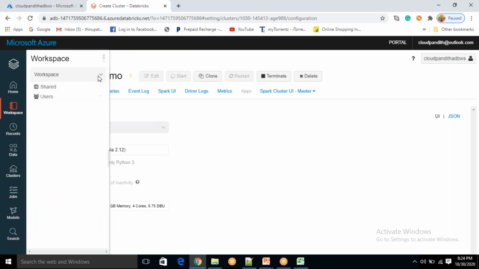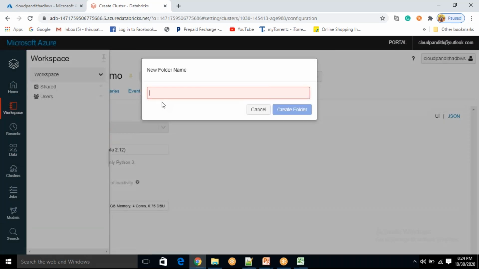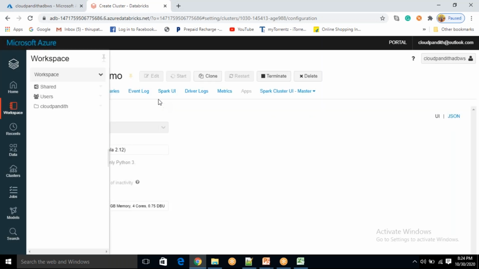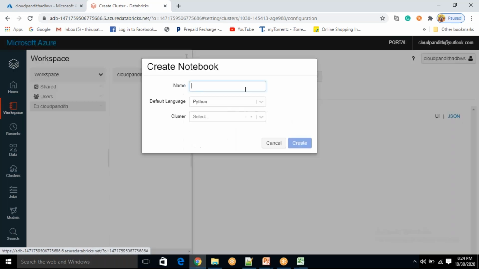Now click on workspace, click here, create. I want to create a folder. My folder name is, I can say, Cloud Pandit. Inside this, let's create a notebook. Create notebook. This is basically partition. So I'm going to deal with partition Parquet file in Python. On this cluster I want to execute, create.